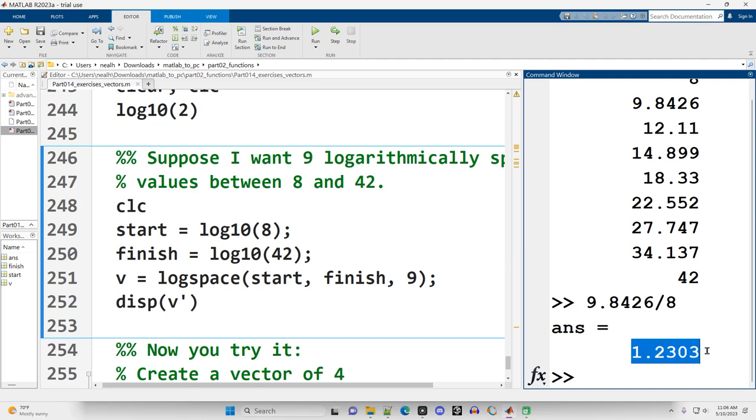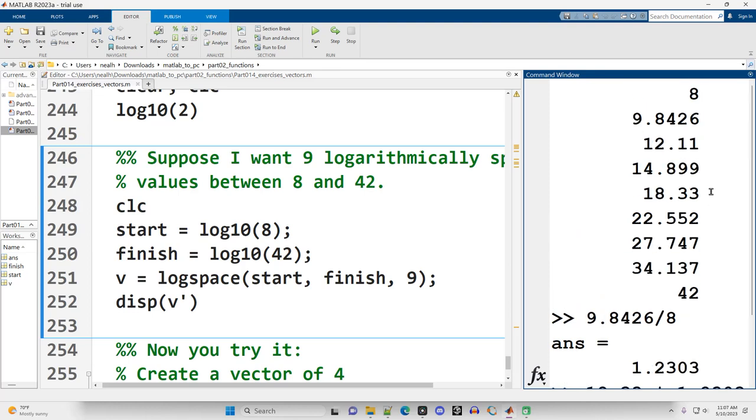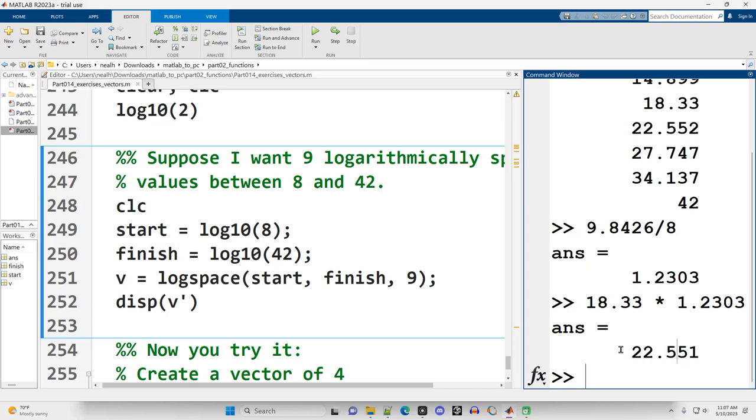Okay, so it looks like if we just keep multiplying by this number, we'll get the next number in the sequence. So for example, 18.33. If we take 18.33 and multiply by this number, we should get 22.552. And there we do. Or there's slight rounding error, because of how many decimal places I'm displaying, or more accurately, not displaying. There is more accuracy to these numbers that I was not capturing, so I didn't quite get the right answer, but I'm in the ballpark, and that is how I would figure it out. I could change my format to long or long G, and then see more of these decimal places if I wanted to, but I'll leave that as an exercise for you.